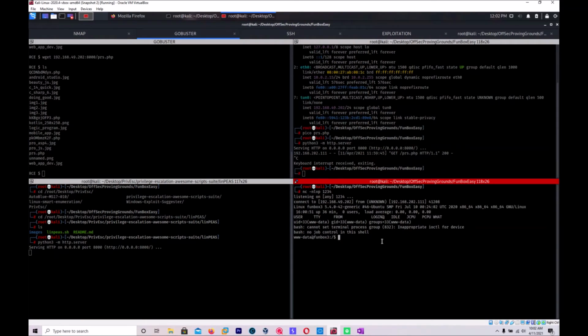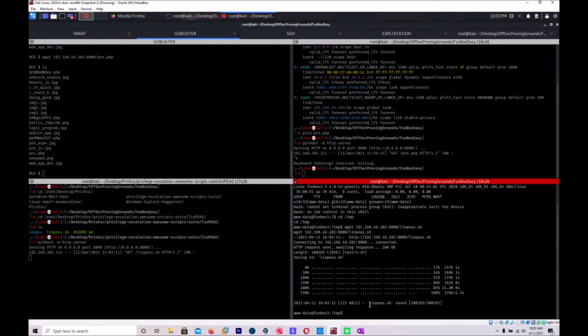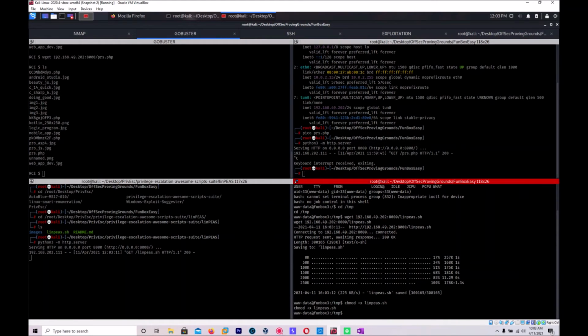And what do we always do whenever we have a shell? First thing, always navigate to the temp folder, because we don't know what we can do, and this is the number one place we can go to get stuff done. Now, let's run wget again and put in this IP address, 192.168.409.202. There we go. Grab that linpeas, chmod it, and run it.